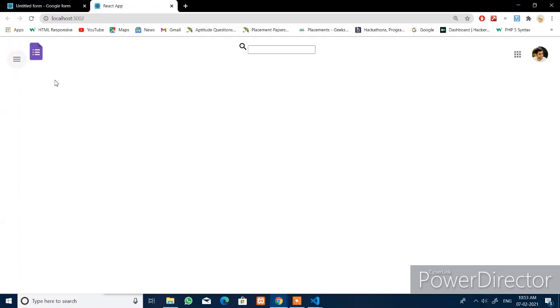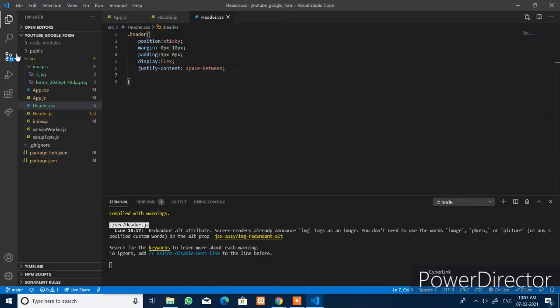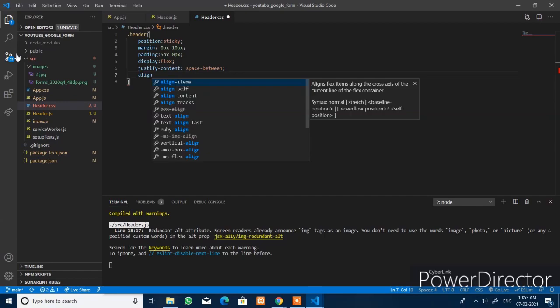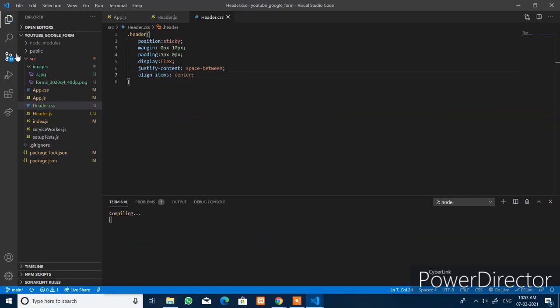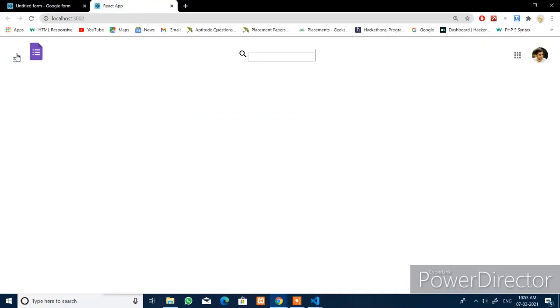Here you can see all the contents are aligned in a single row, and they are not in the same level. To make it in the same level, we make use of align items center. Open browser.